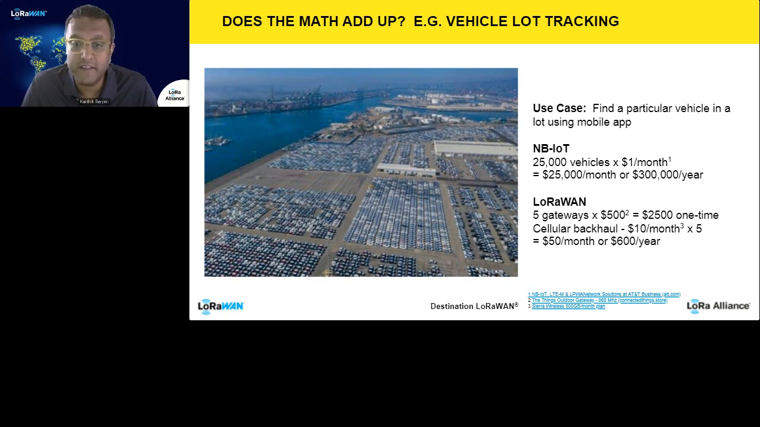You can see the links here below for where we have derived all the pricing here, which is public and readily available on the web. So there you have a one-time cost of $2,500 for the infrastructure to build these gateways.